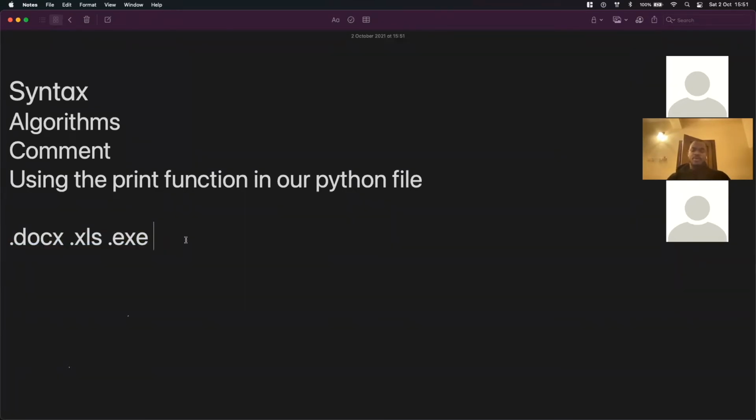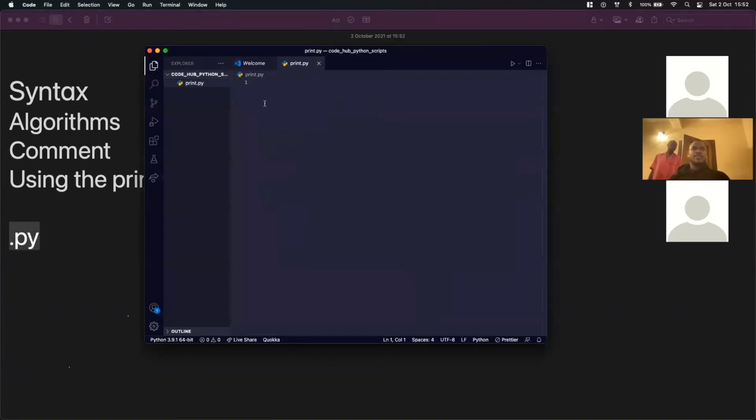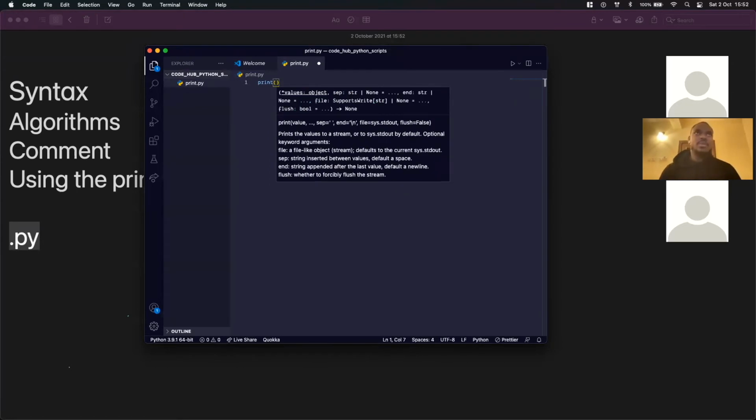But with Python it's like .py. So when you see a file and it's .py, it's a Python file. So I have actually made this print.py, and print.py is a Python file. You good? All right, thank you. So print.py is a Python file, and I can write print 4 + 4.